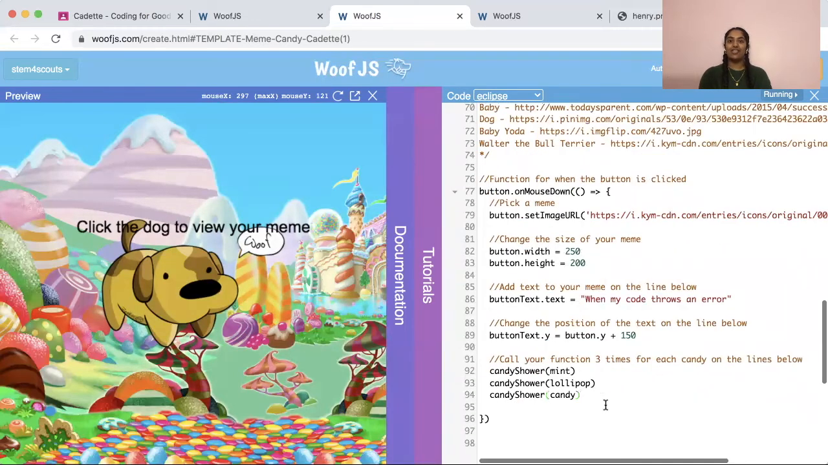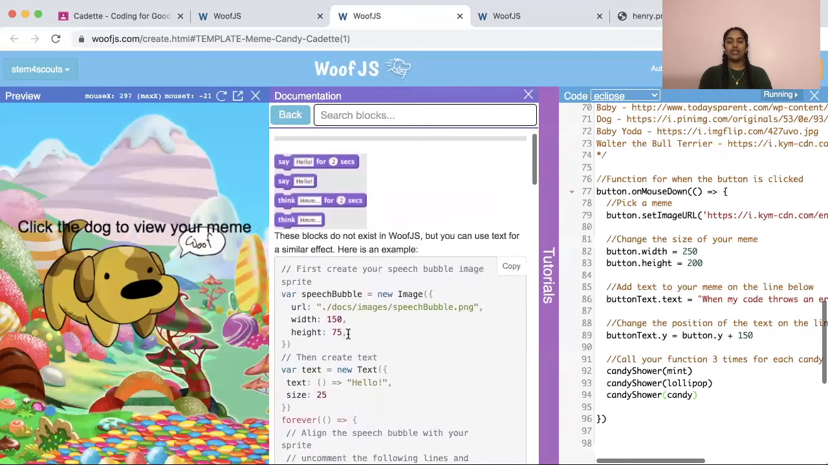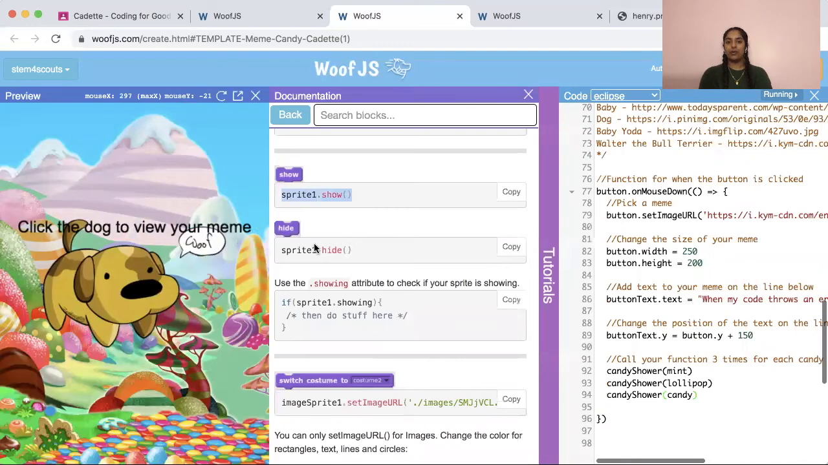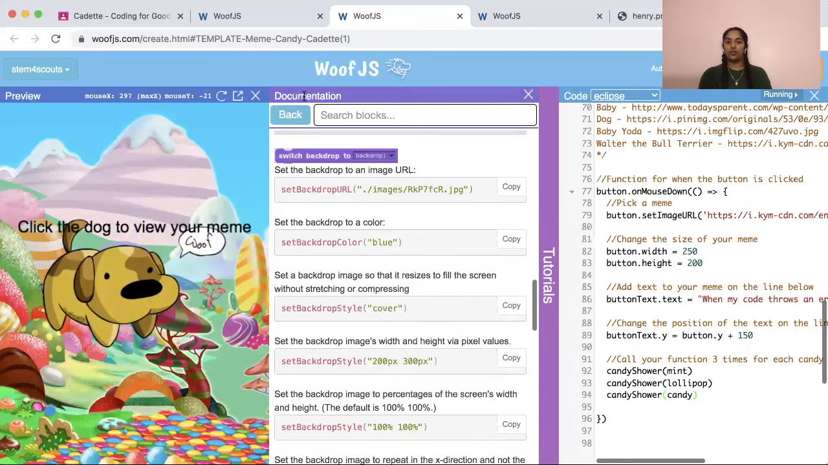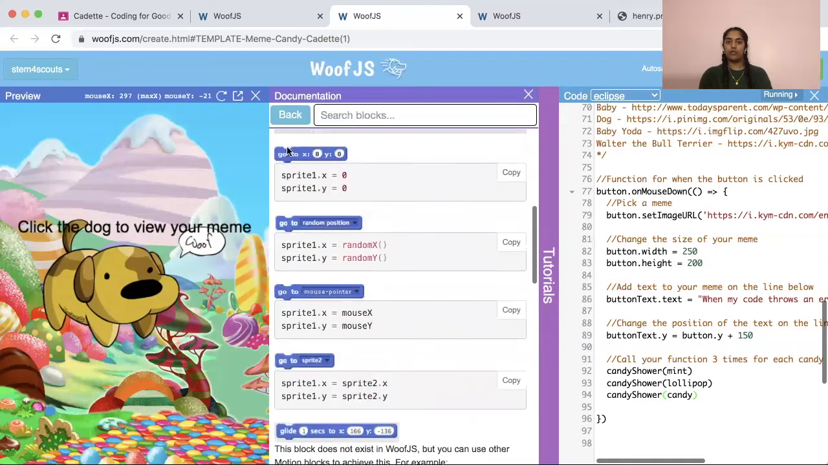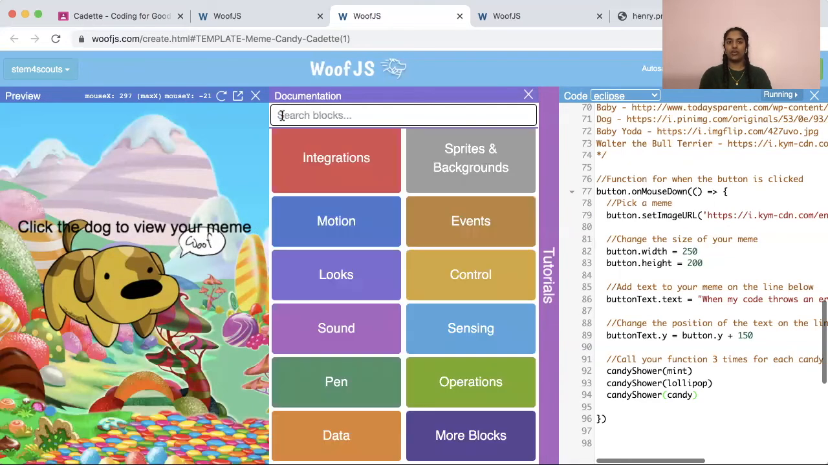And again, I really encourage you to create an account on WoofJS so that you can save your project and continue exploring. The cool thing about WoofJS as well is that in their documentation, they have a lot of really great sample code. So you can click on looks, and if you're familiar with Scratch, you might see some old Scratch blocks, and they have all this great example code here. So you can just tinker around and play with it, and see what you can get your sprites to do. They have a lot of stuff with motion, and you can go through and, again, just see what you can get your sprites to do.